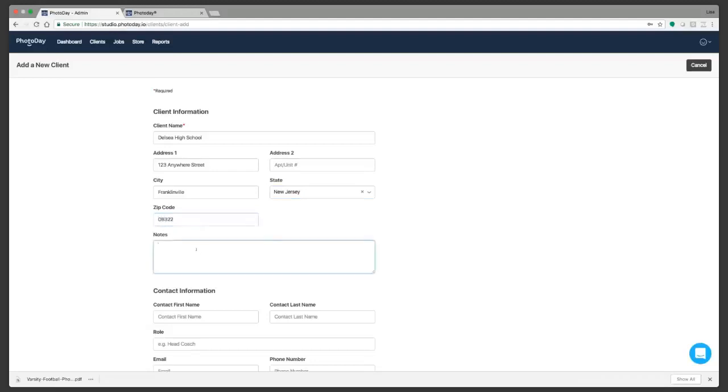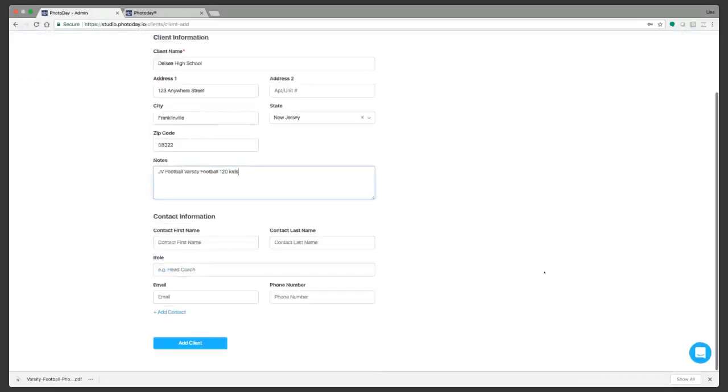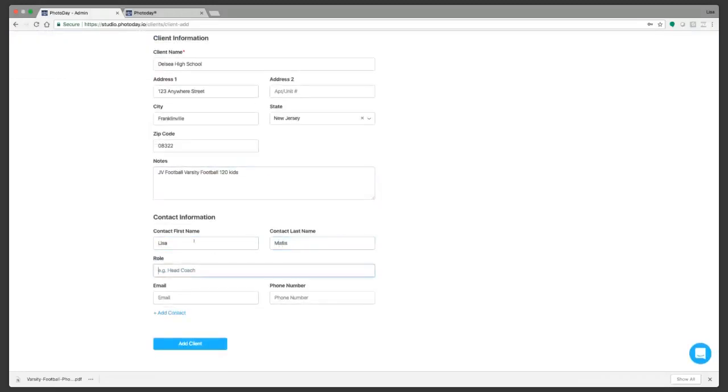So this note section is more for your reference. You can put whatever you know here. This is where I photographed JV football, varsity football. I'm going to say there's like 120 kids or something. And then I'm going to put the contact name. Who do I usually talk to? I talk to myself. I'm the AD. And I'm going to put my email in here and the phone number.